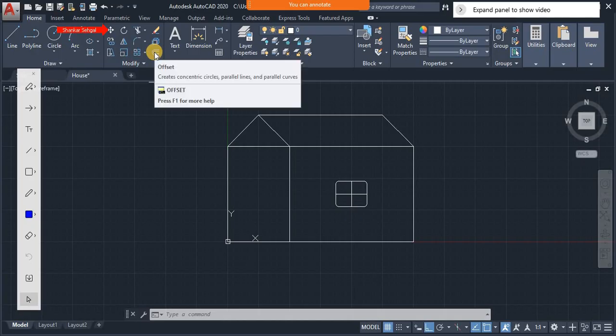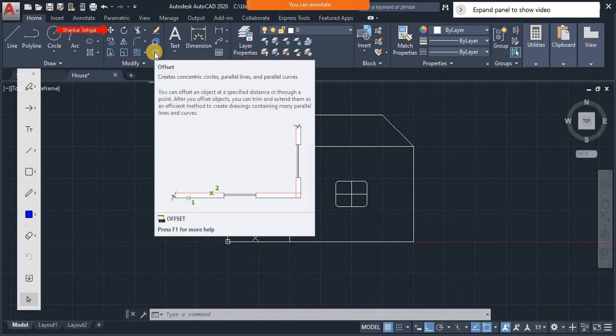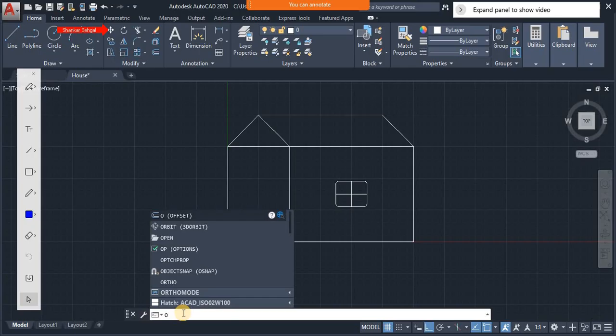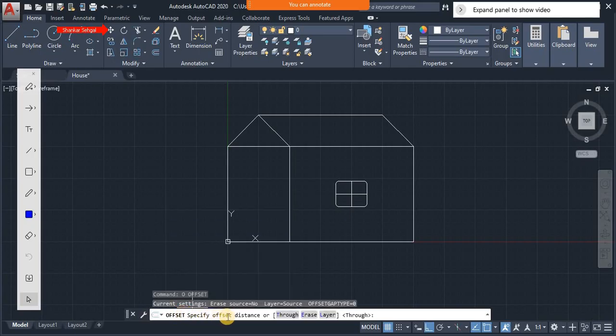So for that you click over here, offset. Offset is used to draw concentric circles, parallel lines and parallel curves also. So I click on offset, or you can type O. O is the shortcut for offset. Press enter. Now specify offset distance. Let us say the offset distance is 5 units. Enter.